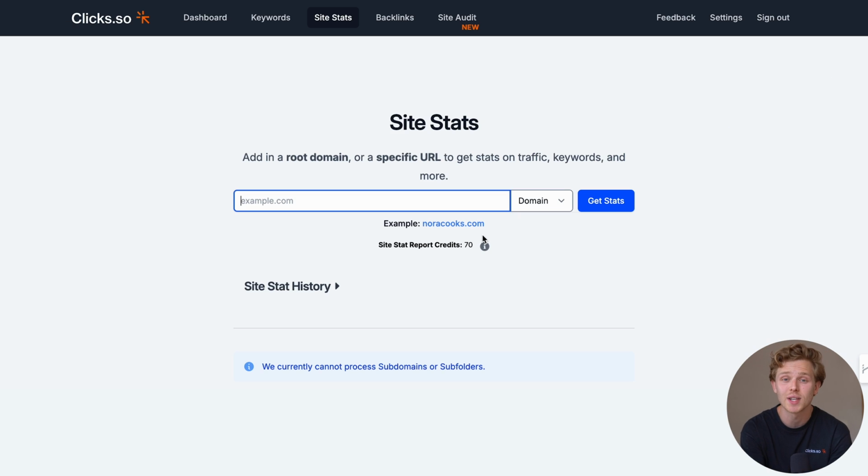Now moving on to site stats, we can take a look at domains and URLs. So subdomains and subfolders are not available just yet. This is one of the things that we're working on right now.